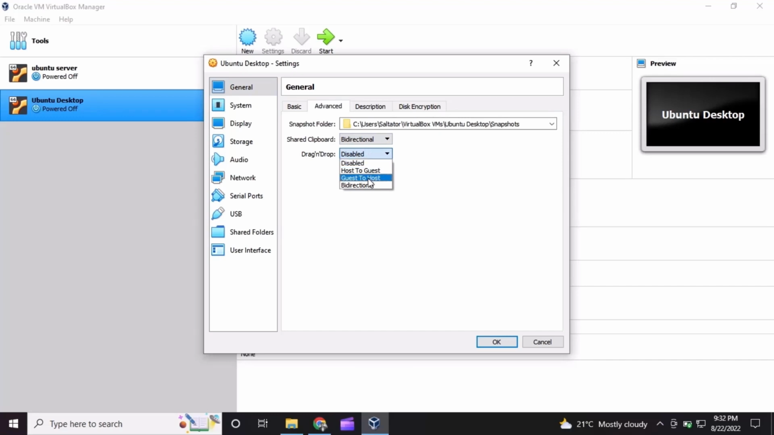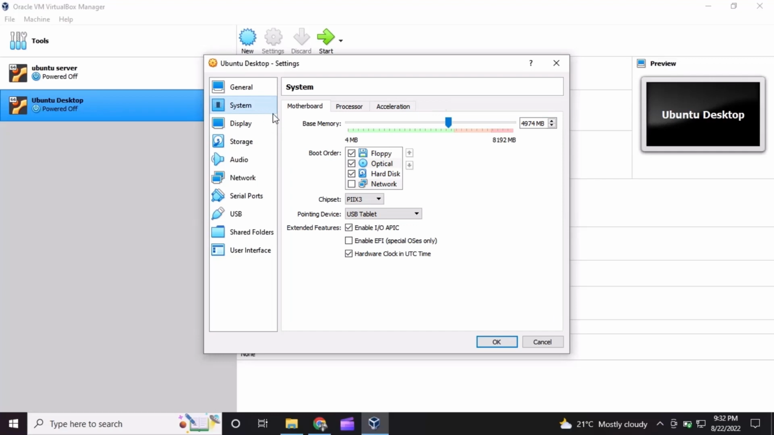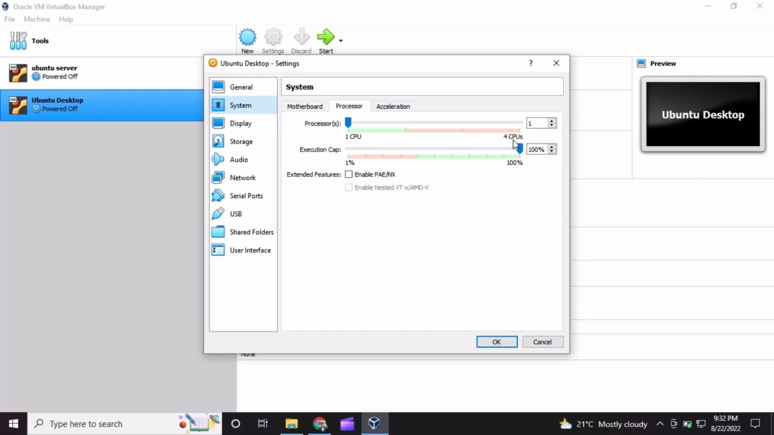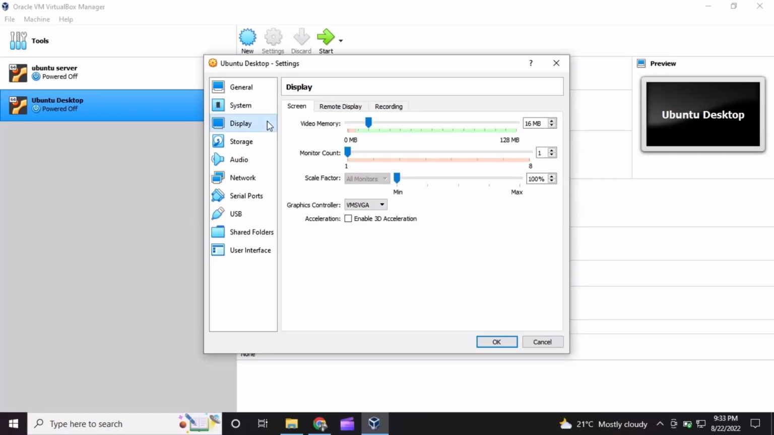Here we're going to select bidirectional so that we can actually copy things from the host machine and use them in the virtual environment. And then here in the description you can put the passwords on the systems. Here is your motherboard, the processor. Since I'm using 4 CPUs, I'm going to allocate this one to acceleration.